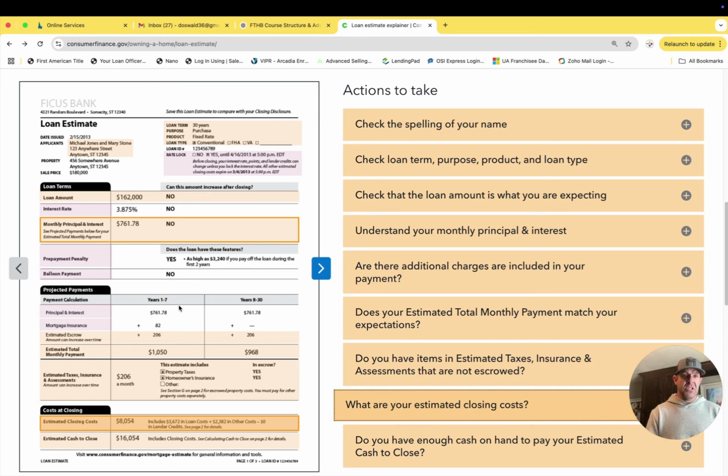Down here in this middle section, it's going to be your loan amount, interest rate, principal and interest. Projected payments is going to be your principal and interest, mortgage insurance if you're putting less than 20% down, and then your escrow account, which is taxes and insurance, and then any HOA fees if there's anything due there. And then this bottom section here shows what is all included in your estimated escrow account. So if there's property taxes, homeowners insurance, if there was HOA dues, that type of thing, it would be included there.